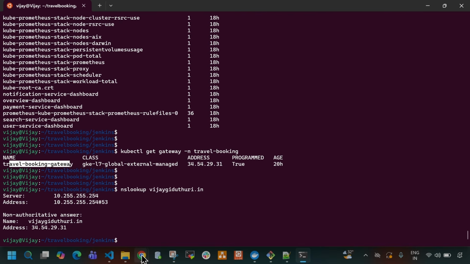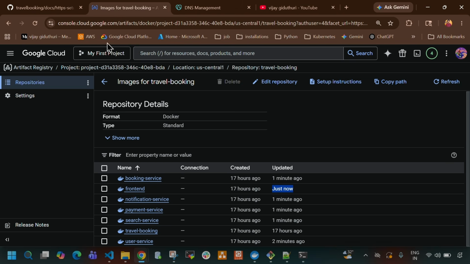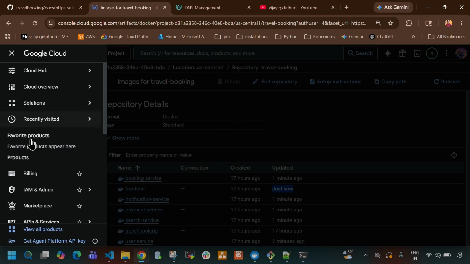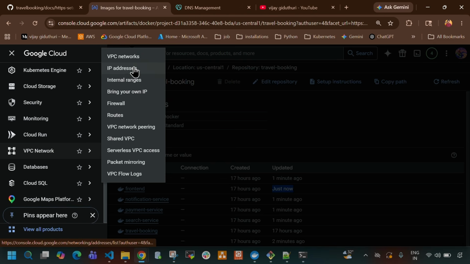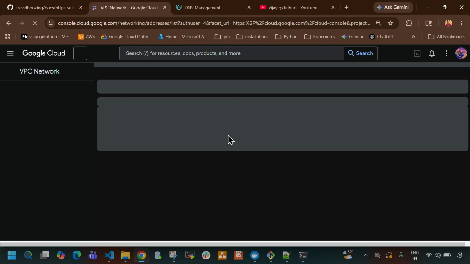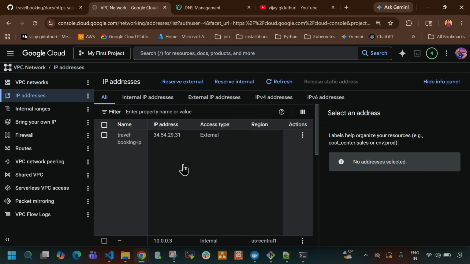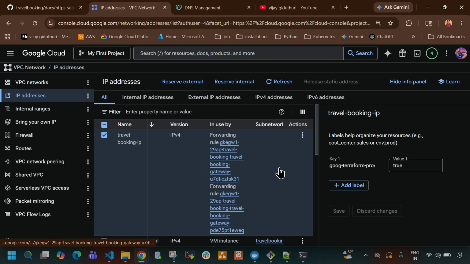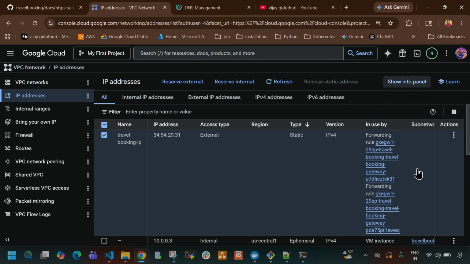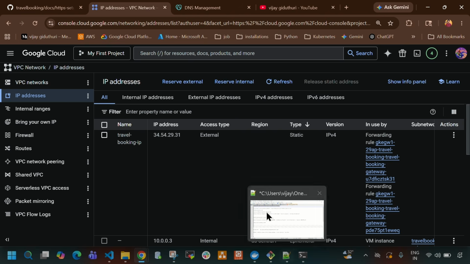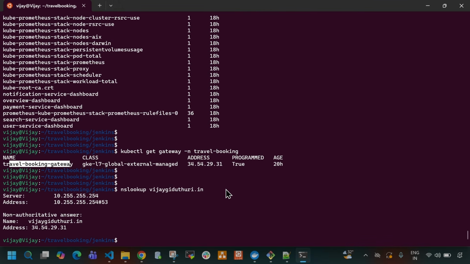Okay. So let me show you this static IP address. You can directly jump on to VPC. Let me open VPC and IP addresses, and inside this you can find the IP address for the gateway. So here you can see travel booking IP. So this is the IP we created, guys, for the gateway load balancer. Okay. So now let me open this.